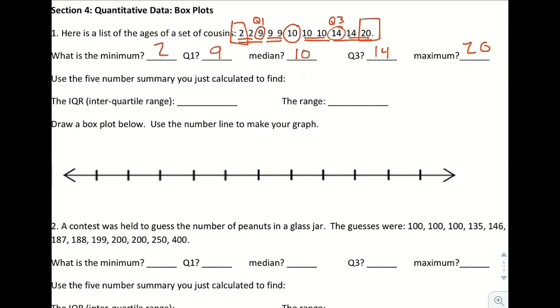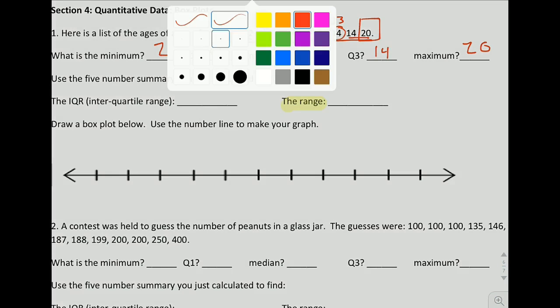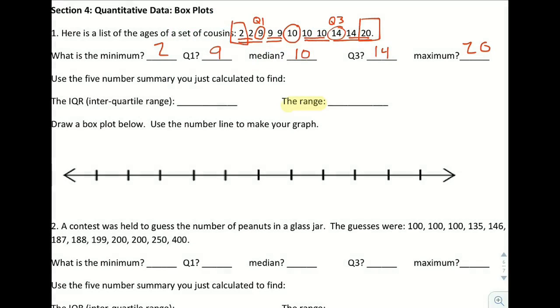The range is how far apart we go from the highest to the lowest number. So it is how far apart we are from there all the way back to there. And so 20, our high, our max, minus 2, our minimum, is 18. So our range is 18.